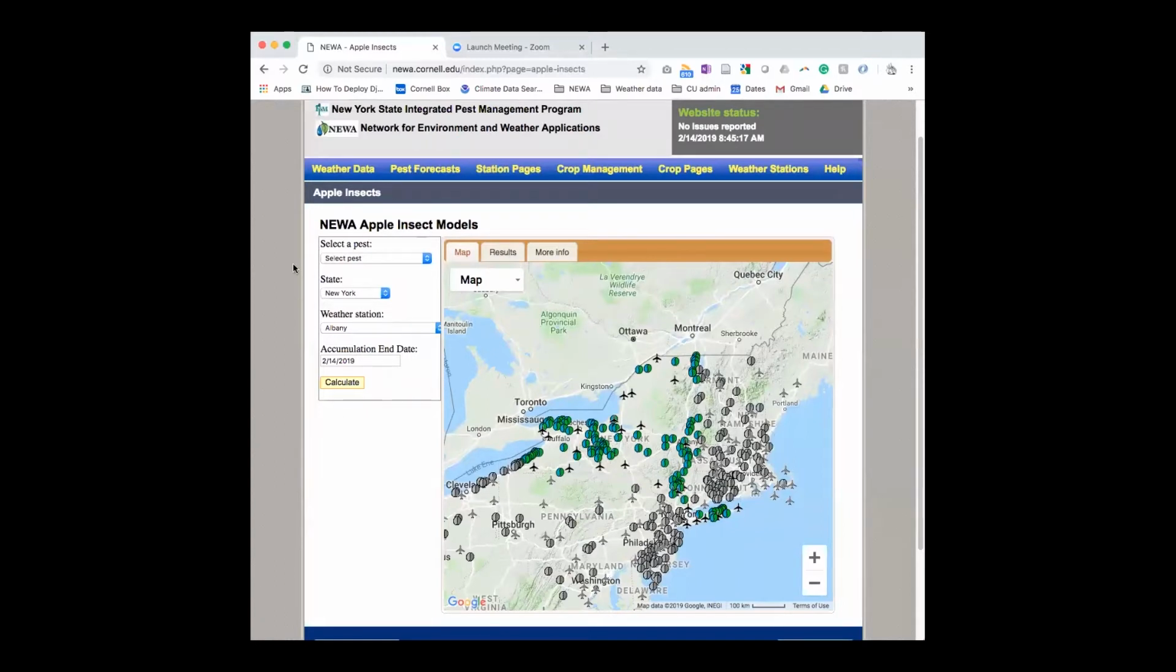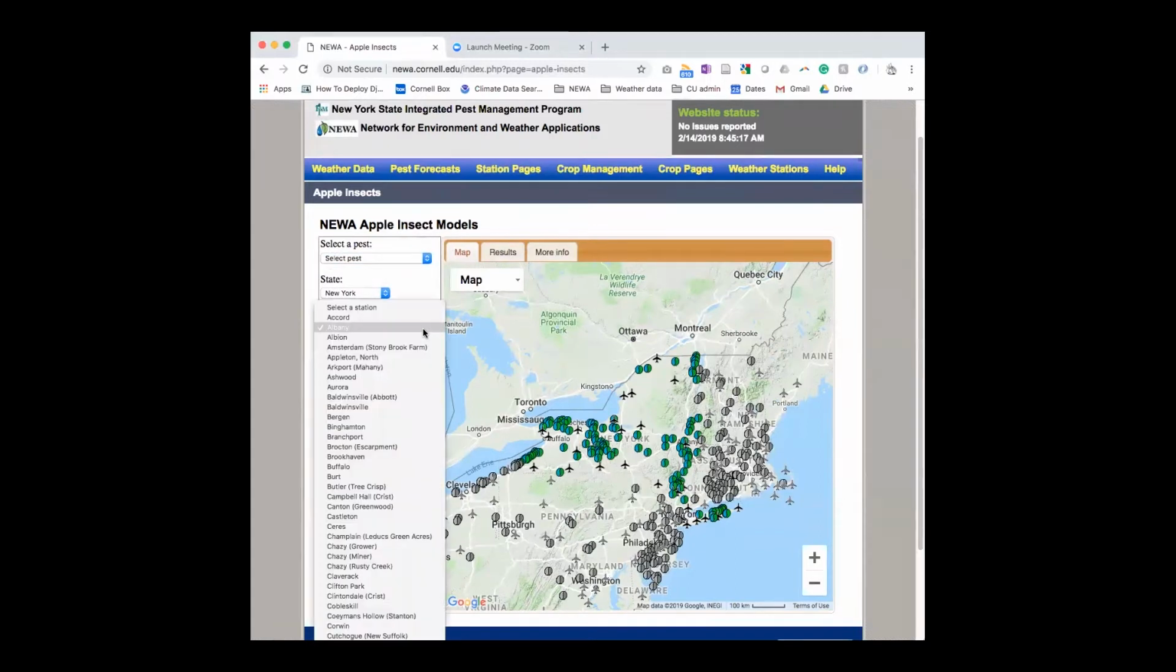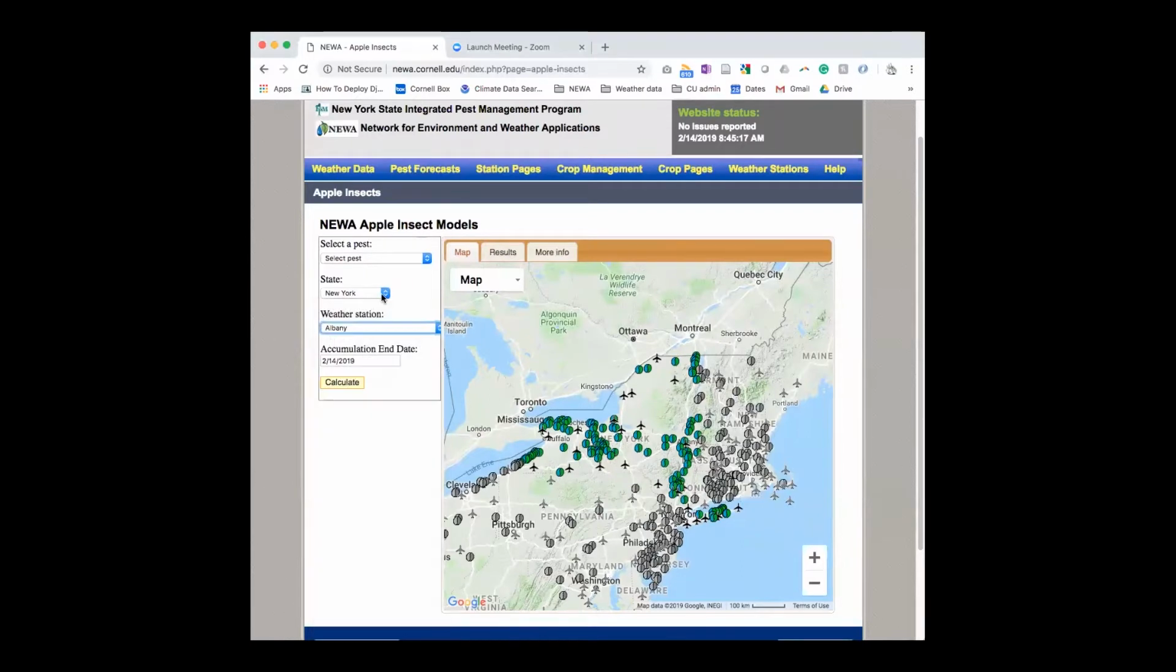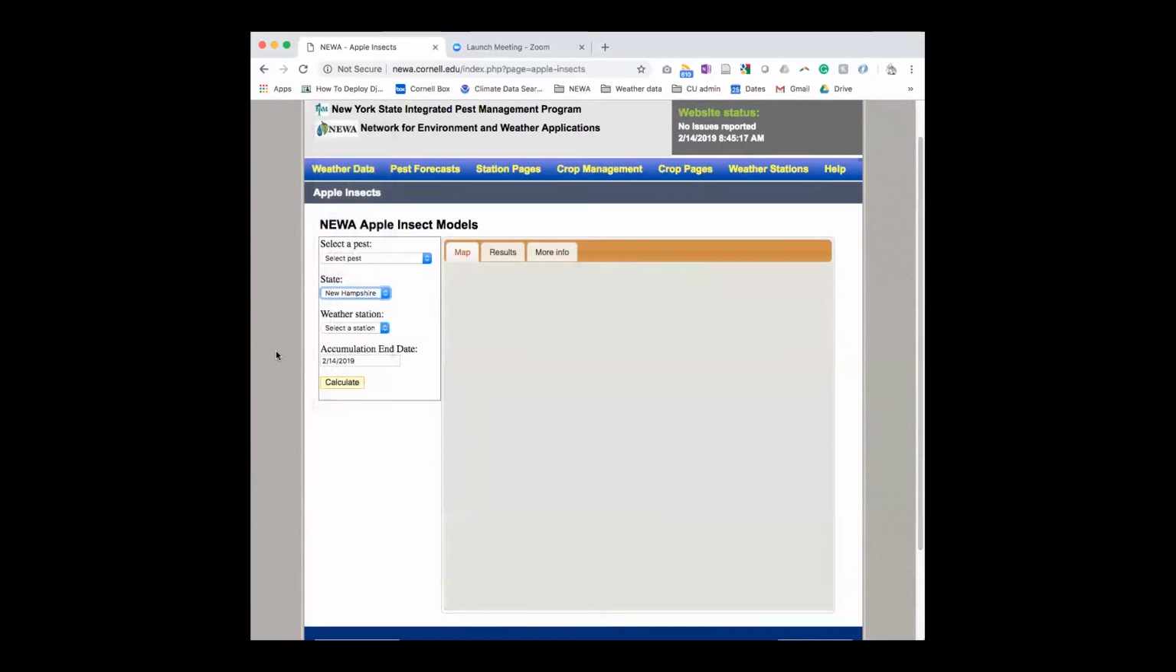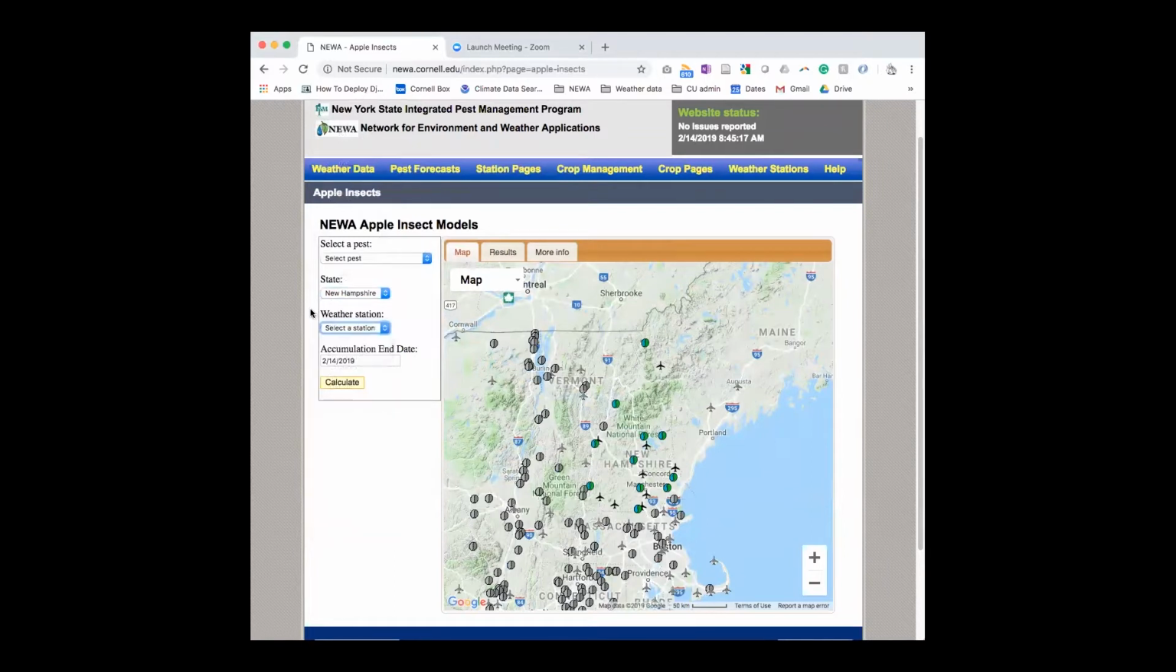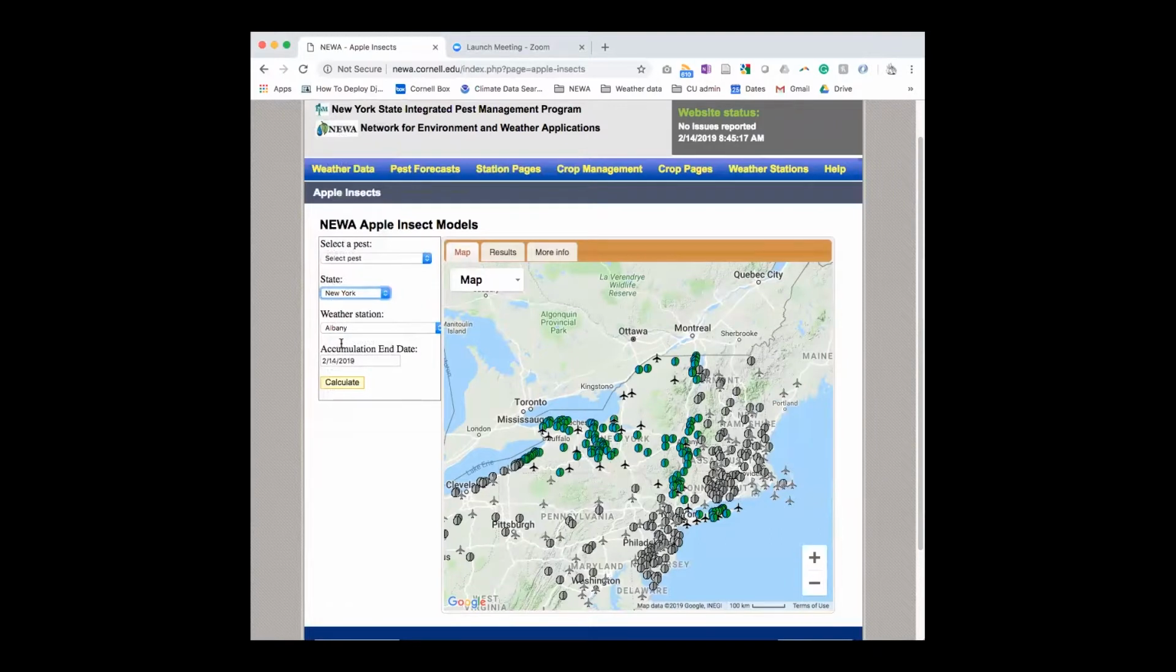On the left-hand side, you have this user input interface, and this is standard across all of our models. There is a bit of variation within what you're going to select, but at its base, you're going to select a certain parameter within the model. So in this case, it's an insect pest. But then you're always going to have the option to choose your state, and then the weather station within your state. And these are all dynamic. So if I were to select New Hampshire, for example, this list is going to change. So let's go back to New York and we'll run through an example insect pest model very quickly.